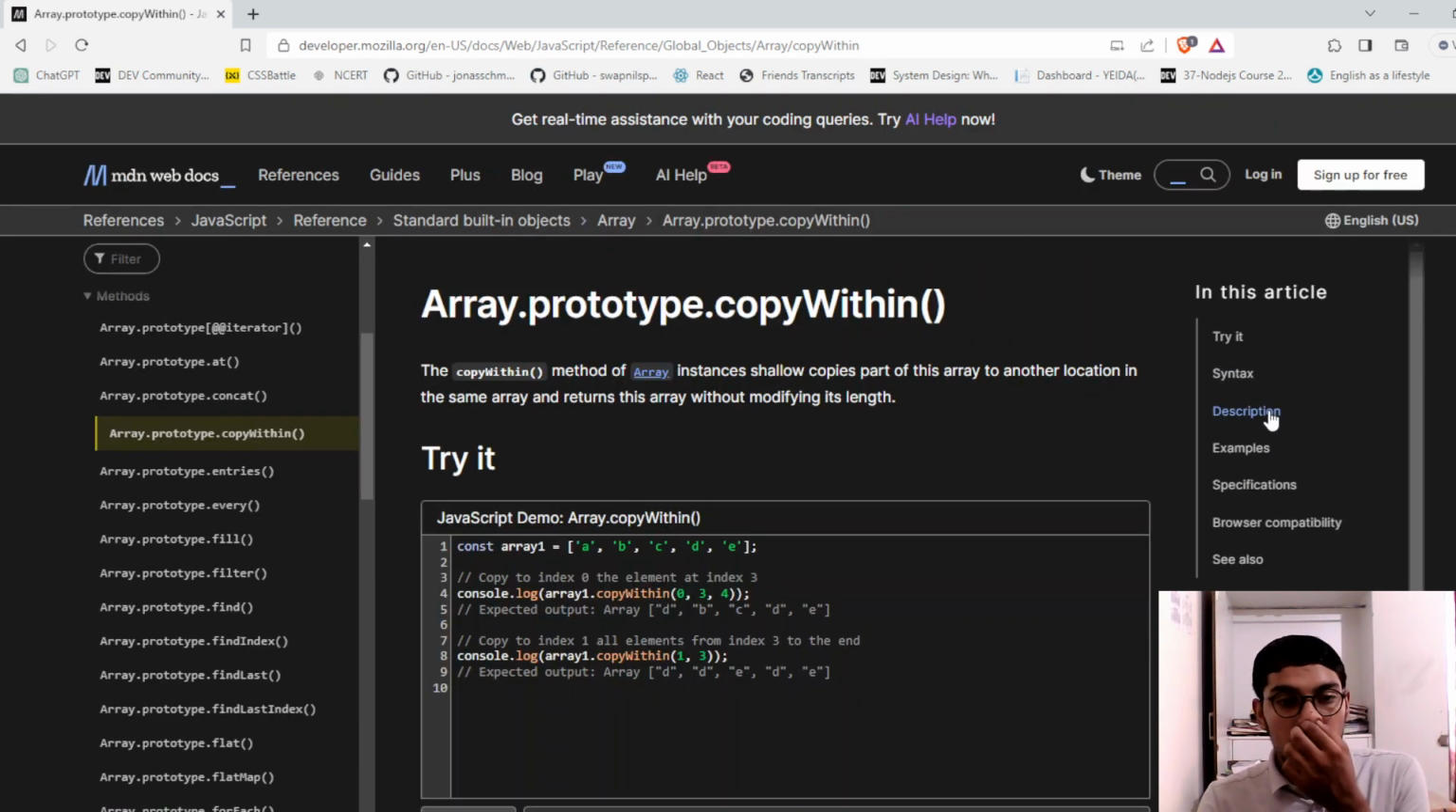Copy within. The copyWithin method of array instances shallow copies part of an array to another location in the same array and returns this array without modifying its length. The copyWithin method of array instances copies part of the array.